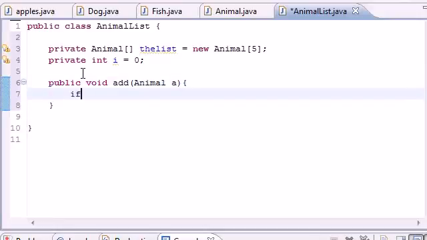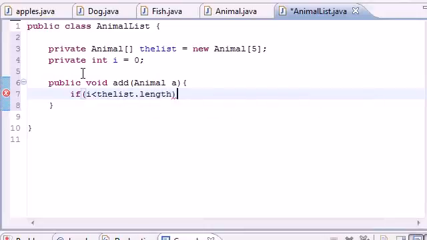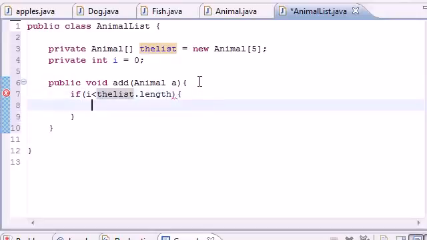And now we'll just do that test again. If, what do we name it? The list, or actually we want to do if i is less than the list dot length, so it would be 5 in this case, but just in case you change this, then you won't have to change it each time, so that's why I'm doing that. So if i is less than the list length, what do we want to do? Let's go ahead and do the exact same thing we did last time.